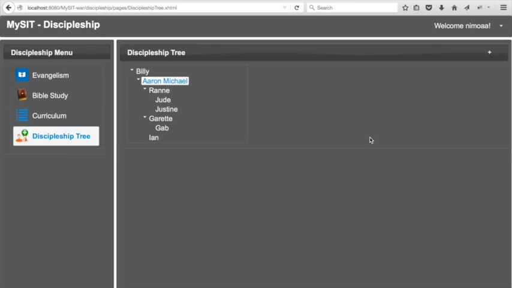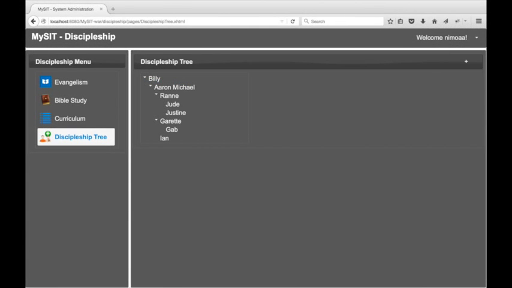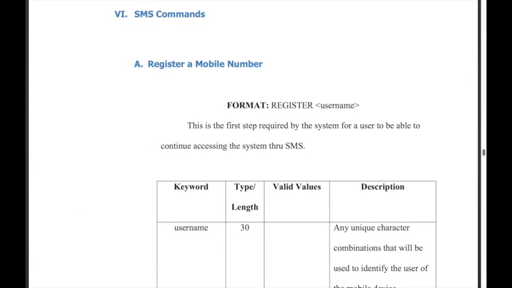Now let's check the SMS system portion of this. Basically, this system has some portions that can be updated by sending a formatted SMS. An Android mobile phone installed with a specific application will then receive the SMS and forward it to our MySIT system. That is, through an HTTP connection for processing. Now, let's look at the formats one by one.